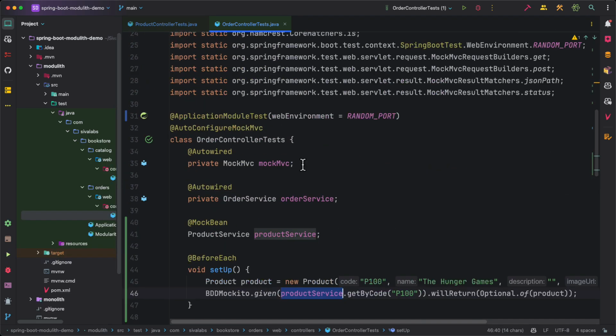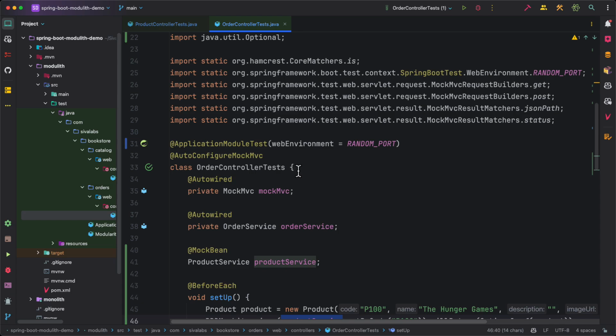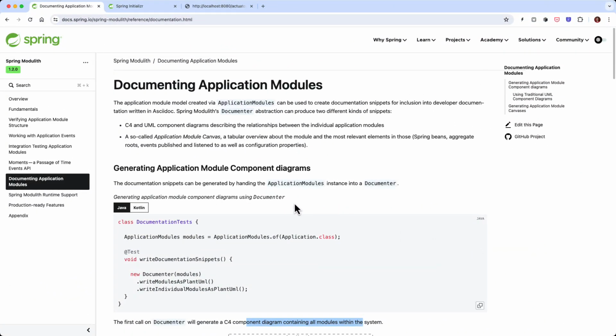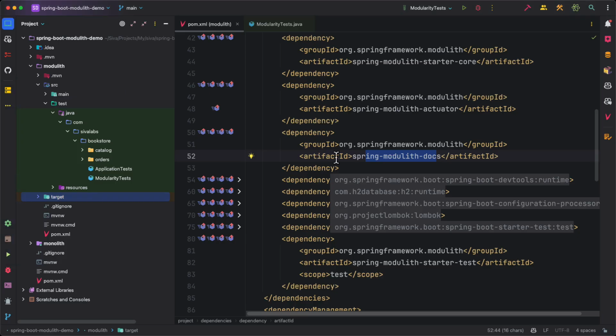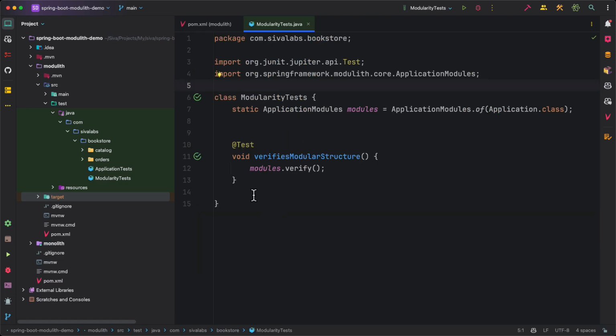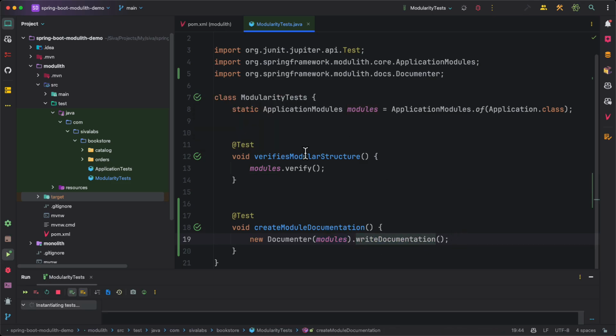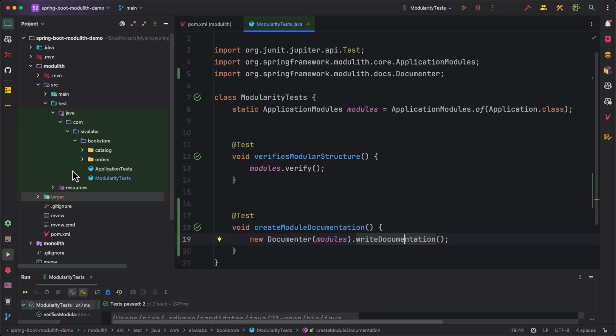So this way you can test each module independent of other modules, so that you have complete isolation of the modules also. Finally, let us see how we can generate the documentation for our modules using Spring Modulith. So here we can add this Spring Modulith docs dependency, and in our modularity test, let us add another test that is going to generate the documentation for us. So here we are using Documenter, passing the modules reference and writing the documentation. Now if we run this test, it is going to automatically generate the documentation based on our modules arrangement.